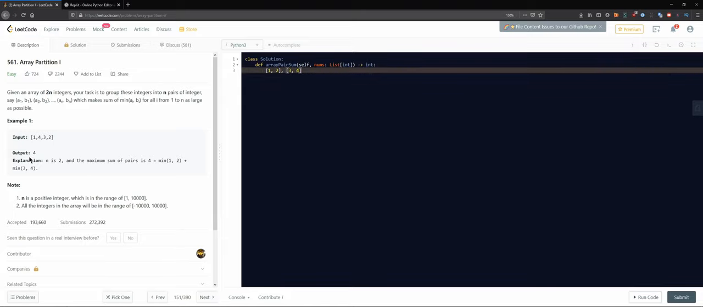And this is basically the explanation, n is 2 and the maximum sum of pairs is 4. So we basically want to return the maximum sum of min picked values from each pair. And some notes, n is a positive integer and all the integers in the array will be between minus 10,000 and plus 10,000.